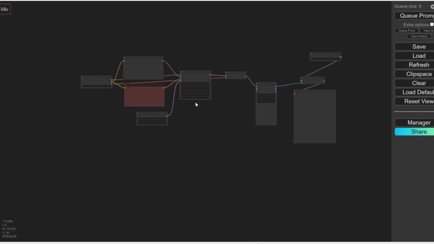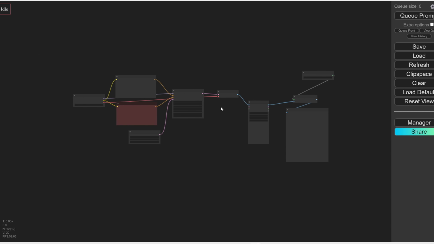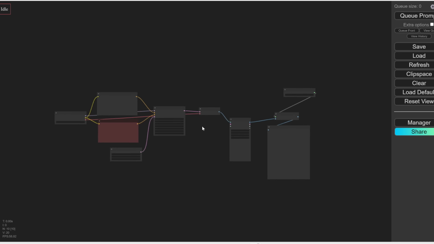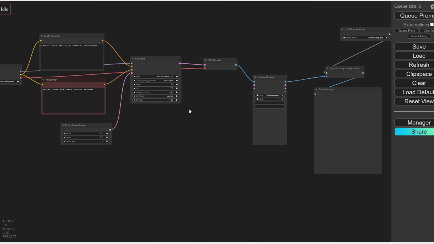Now, a few shortcuts for navigation. You can either press on your mouse and then move the canvas around, or you don't actually need to click on your mouse. You can also hold down the spacebar and then move your mouse around, and it would still move the canvas. Now, you can zoom in and out by using the scroll wheel.